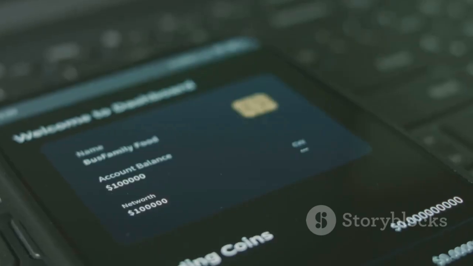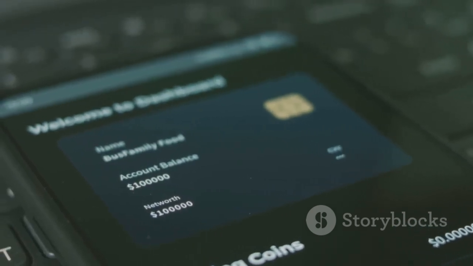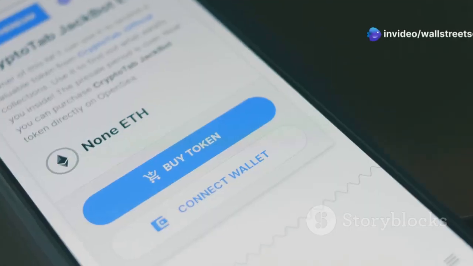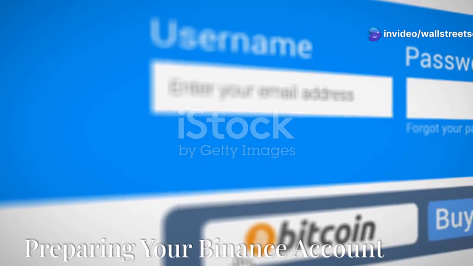Let's get started. This guide will assume you already hold USDT in your SafePal wallet and have an active Binance account. If you don't, you'll need to set those up before we begin. Ready? Let's move your USDT.